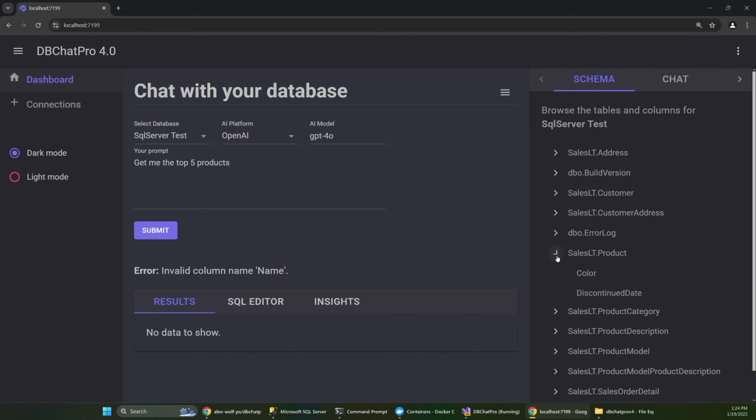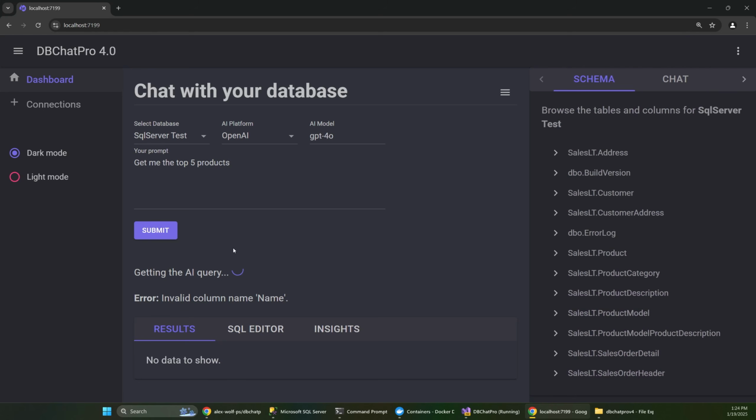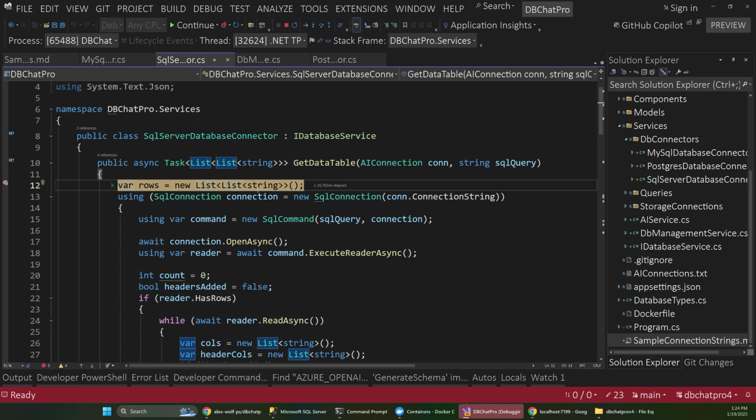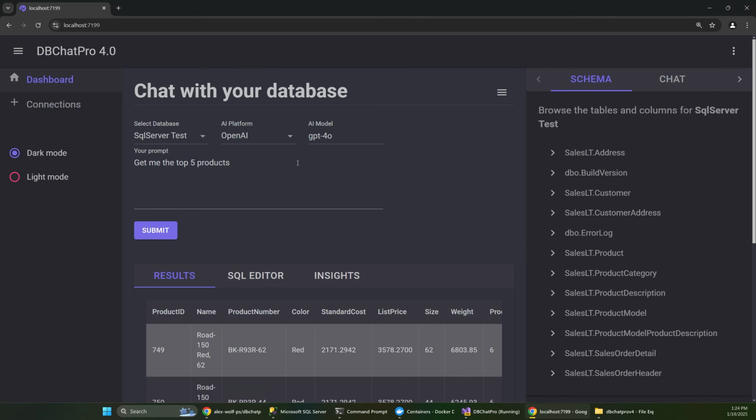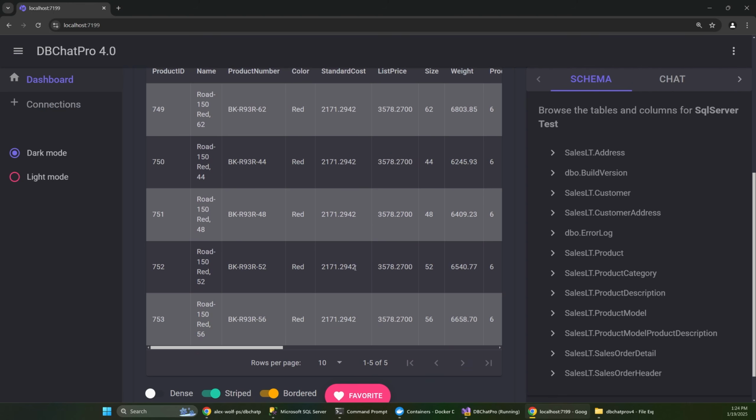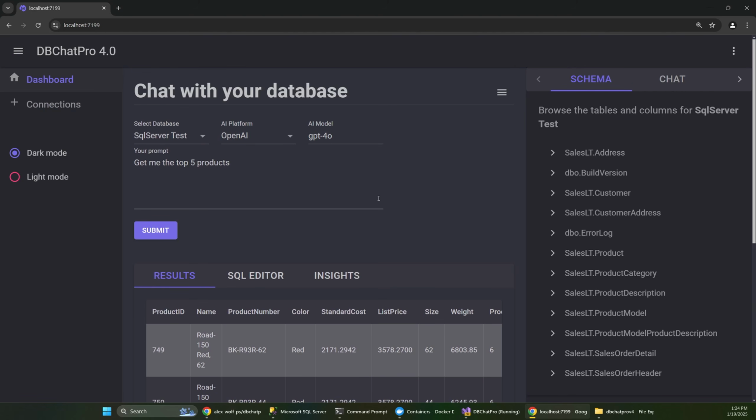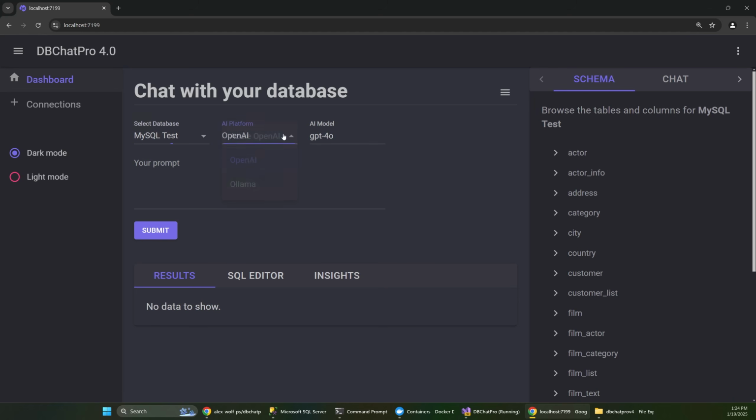So we have this product table over here. And I'll hit submit. And it's going to think for a second. It's going to go out to OpenAI and get our query. And you'll see we hit our breakpoint. But this time we're in our SQL Server database connector, not our Postgres connector. So it's going to go out to our SQL database, AdventureWorks, and sure enough, there's 5 products for us. So we can kind of seamlessly switch between different databases and different platforms here.